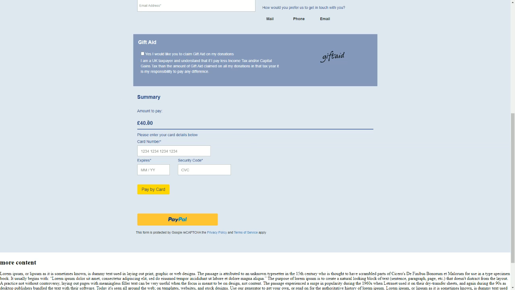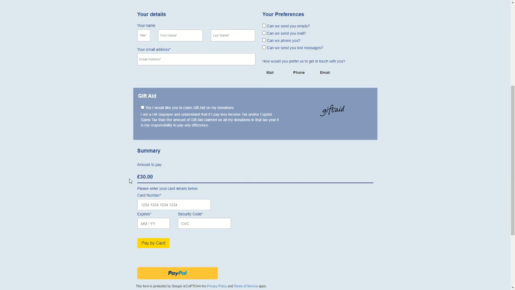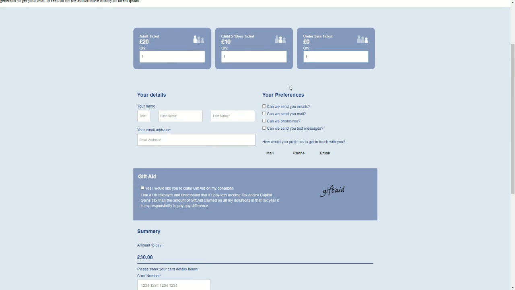It's also given us an on-the-fly summary. Let's imagine actually only one child is coming in. That's done that calculation as well. So it's priming that form for the amount based on the ticket's quantity and context.